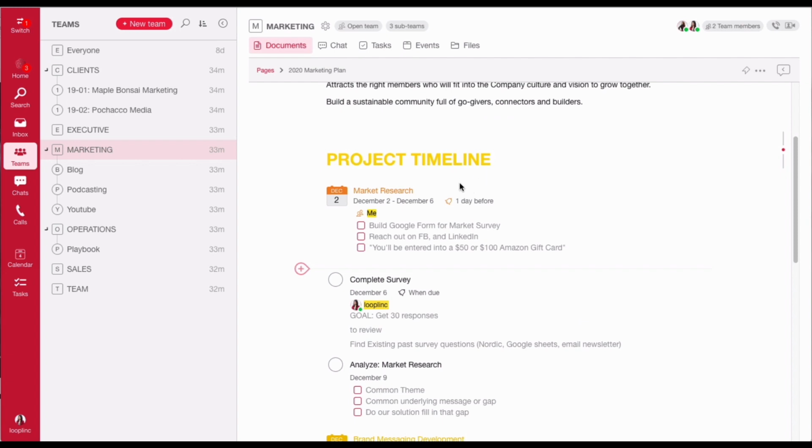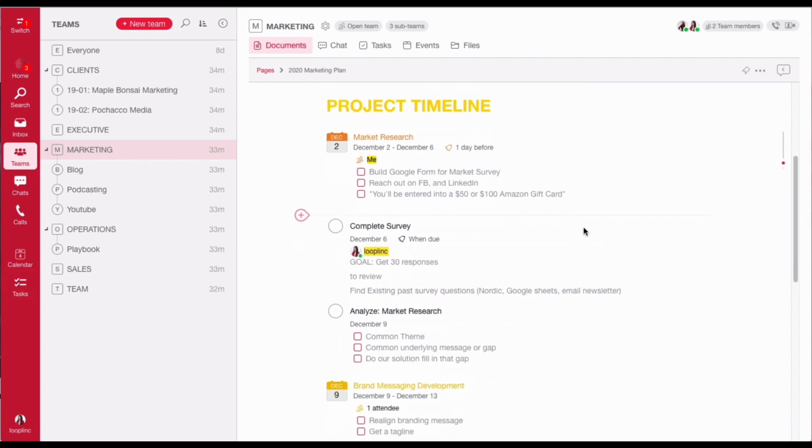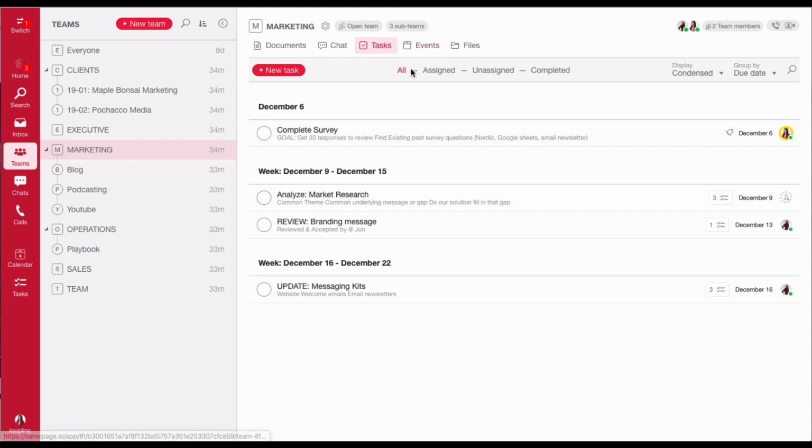So let's talk about best practices for a moment. The question to ask is when to create a task on a document versus a high-level task. So a high-level task is really defined by when you are creating a task solely right underneath the task menu.